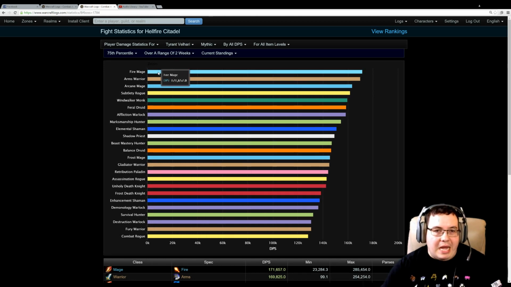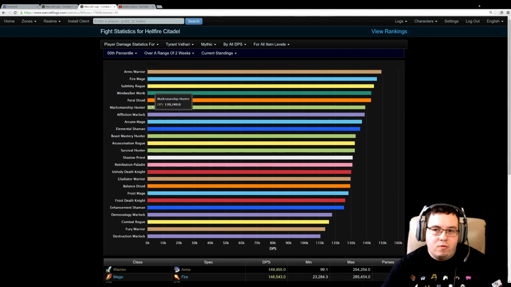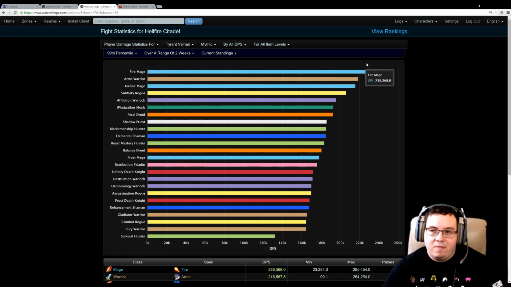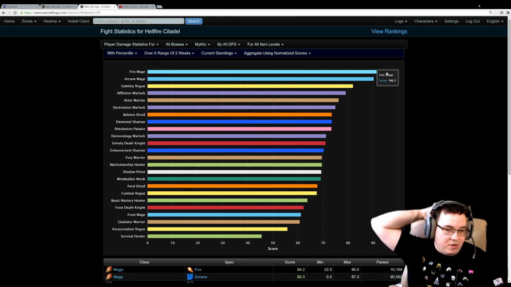So we can see that out of the 71st percentile, Fire Mages are doing a lot. But if we take it down to something like the 50th percentile, so we're including more parses of the general people, not just the top echelon of skill, but taking into account more average people, we can see that Arms Warriors for Vilhari top out over the past 2 weeks. But if we go to something like the 99th percentile, we can see that Fire Mages are dominating pretty much everything. If I go back to all bosses, I think. Yeah. So Fire goes back up to complete dominance.